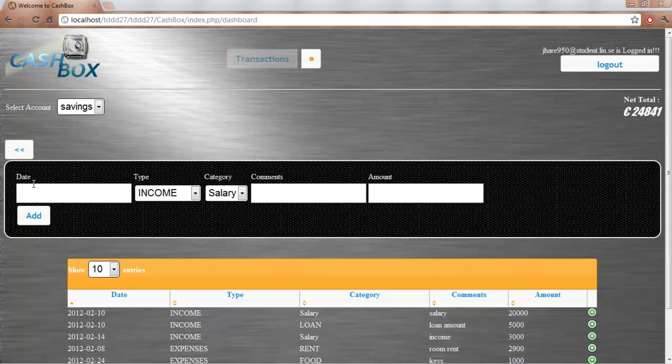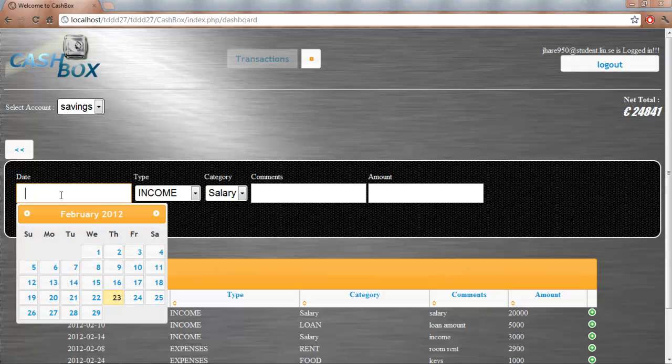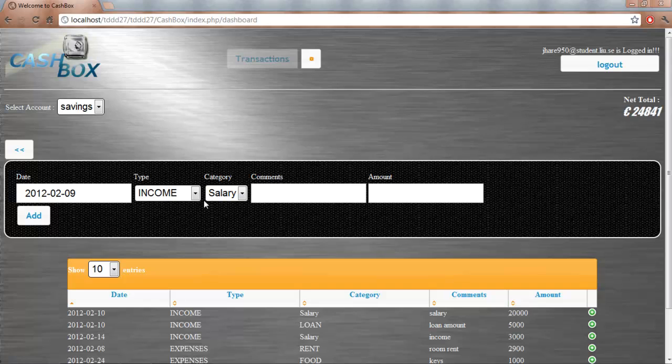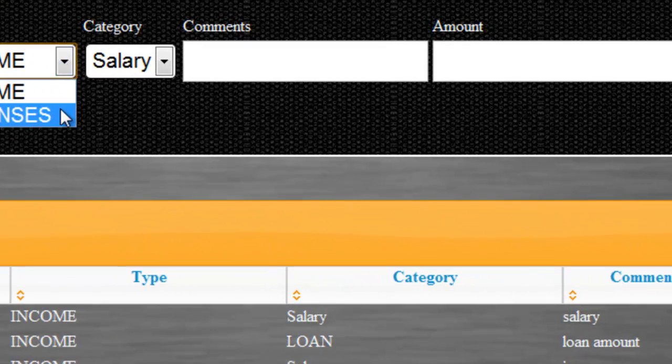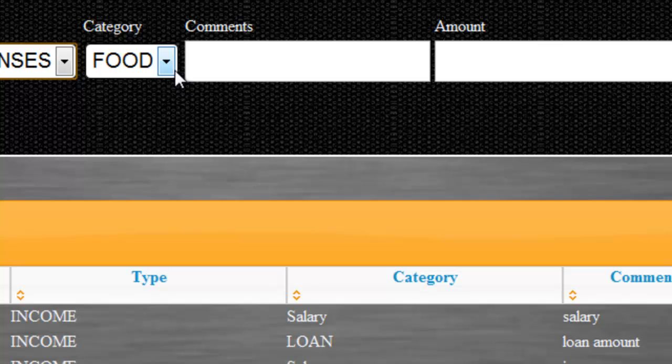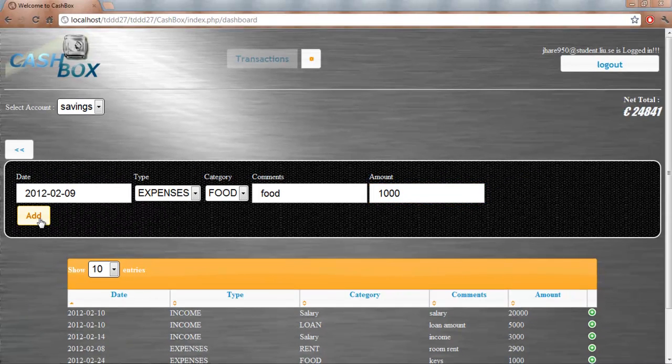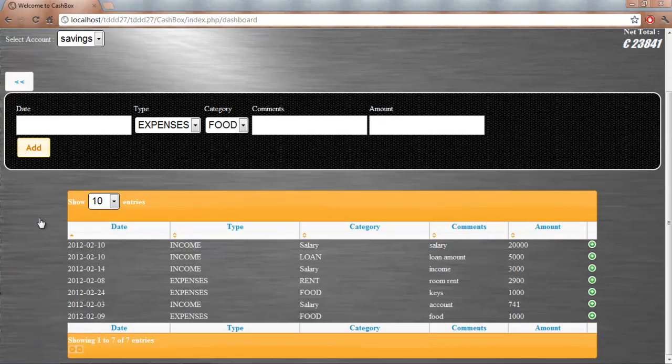To add a new transaction, fill in the fields as shown here: the due date, whether it is an expense or income, and you can write comments here. And you can add here. So this adds a new transaction to the table as shown here. The transaction contents can be edited by clicking on the plus button as shown here.